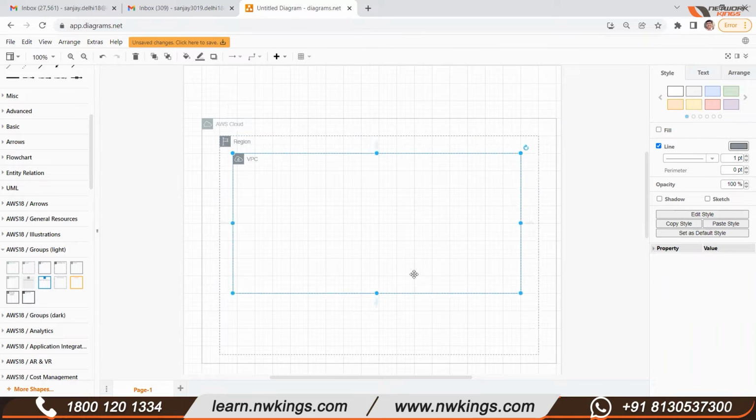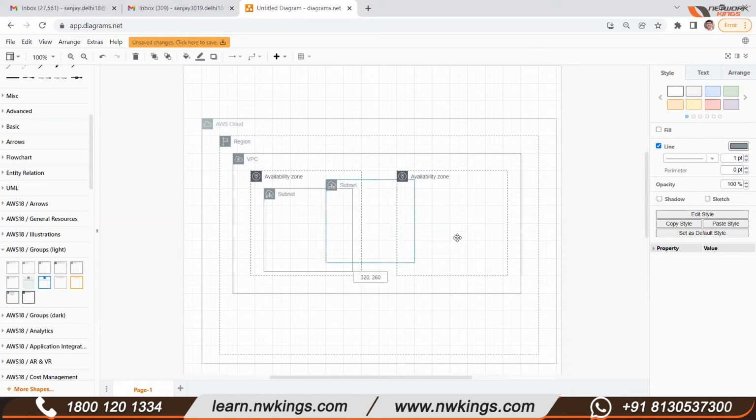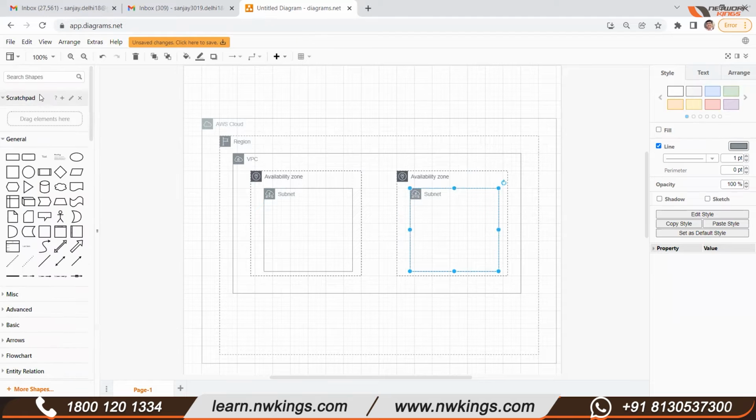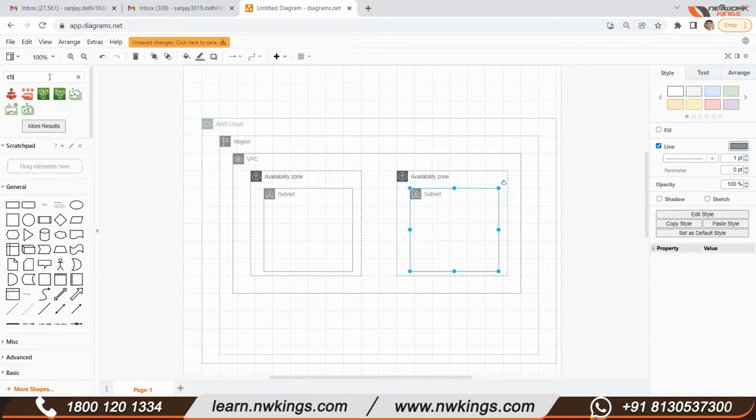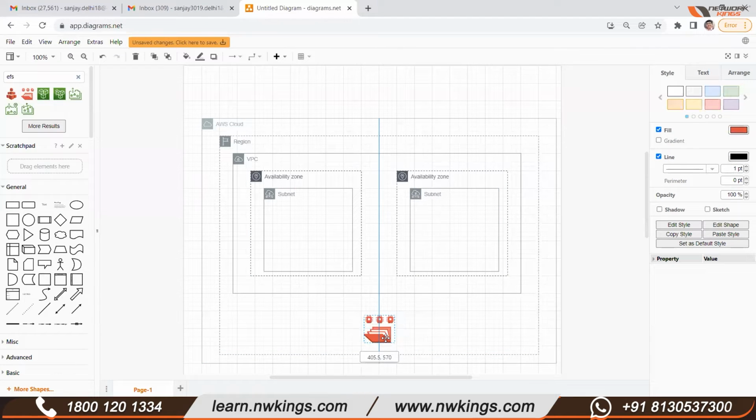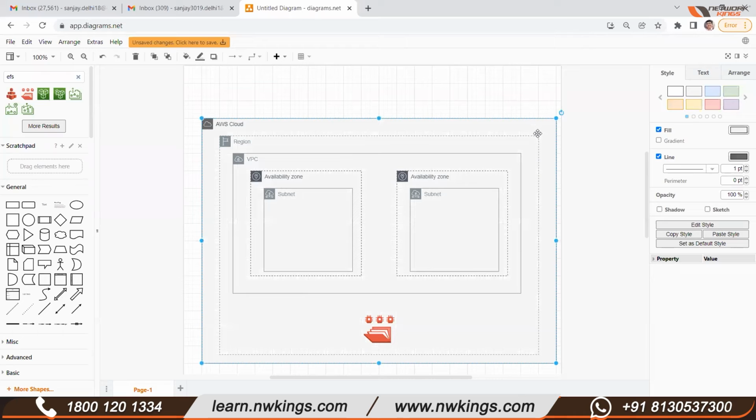Let's say this is the VPC you have, and within the VPC, this is one availability zone. I'm taking two availability zones. This is one availability zone, and this is the second availability zone. In these two availability zones, we have two different subnets. This is one subnet, and this is another subnet. And we have EFS with us. This is the EFS, right?